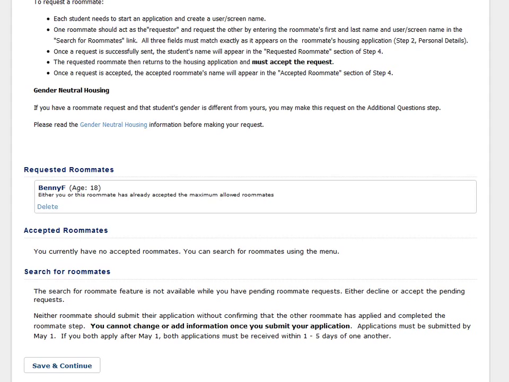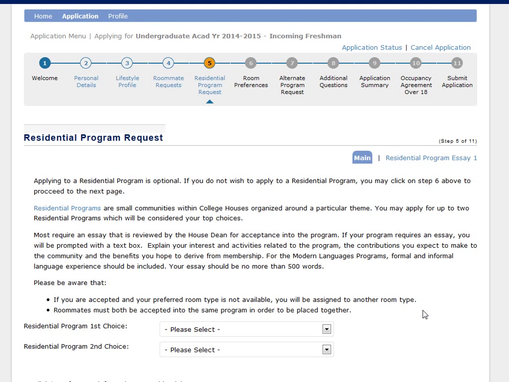If your requested roommate is of a different gender, you cannot enter that request here. You will be asked to provide this information on the additional questions step after indicating that you are interested in gender-neutral housing. You may select up to 2 residential programs.